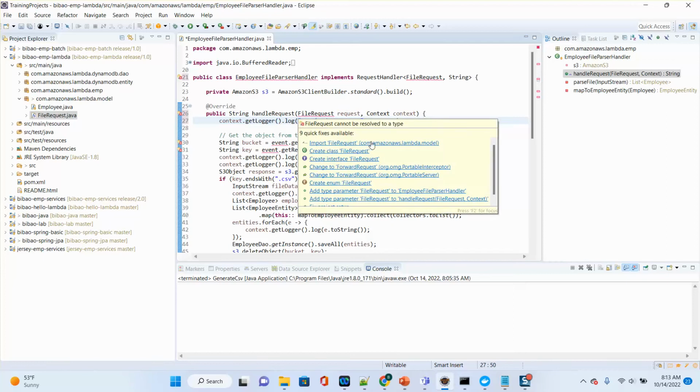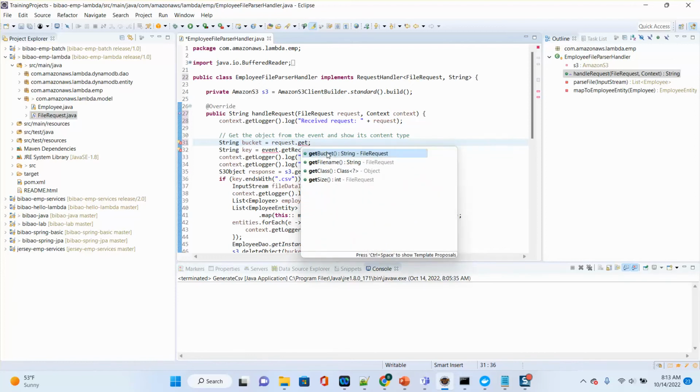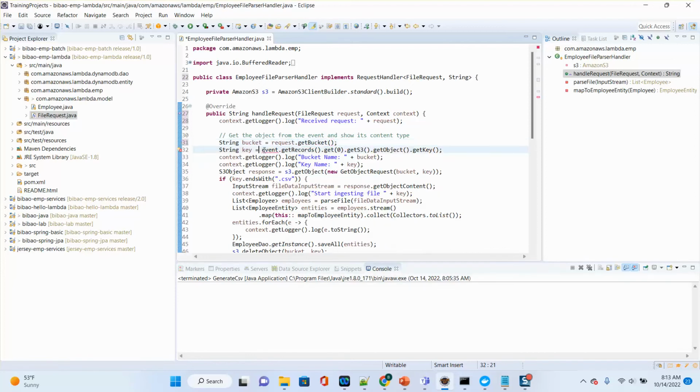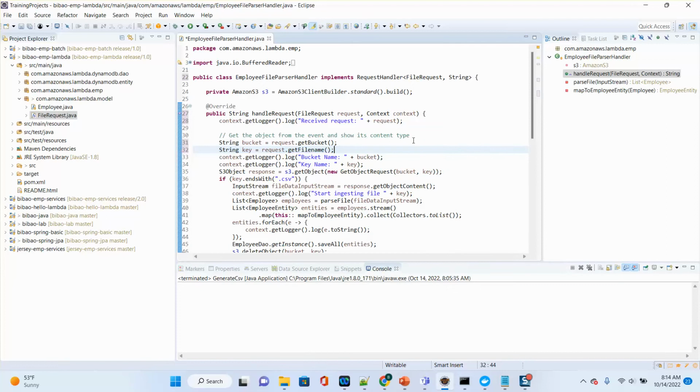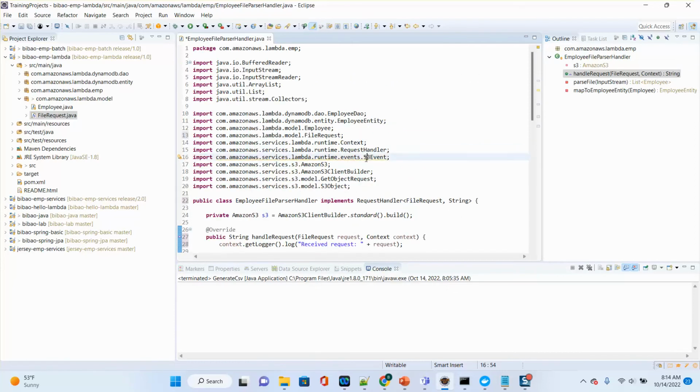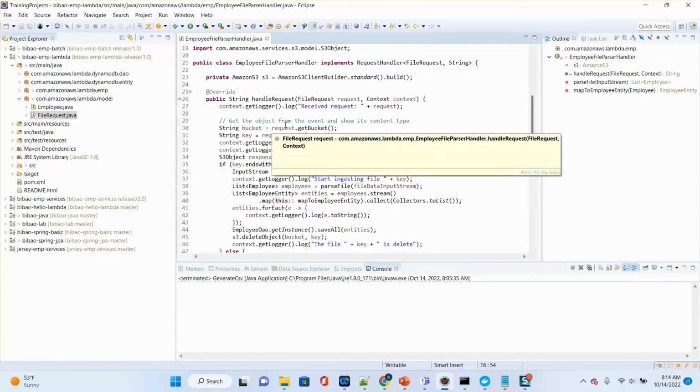So here now the bucket will change to request dot get bucket. And the key actually is the file. The file name is request dot get file name. Okay, then we're done with this one. So here I need to remove the S3 event. Yeah, this code should work.